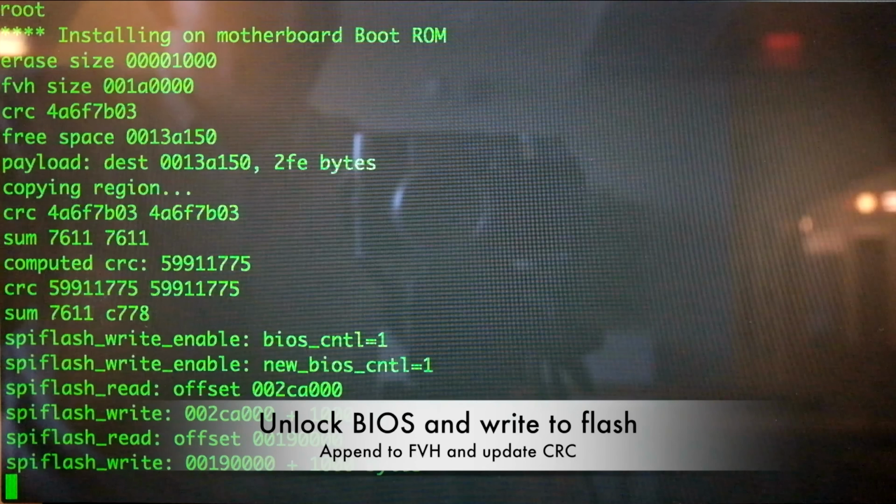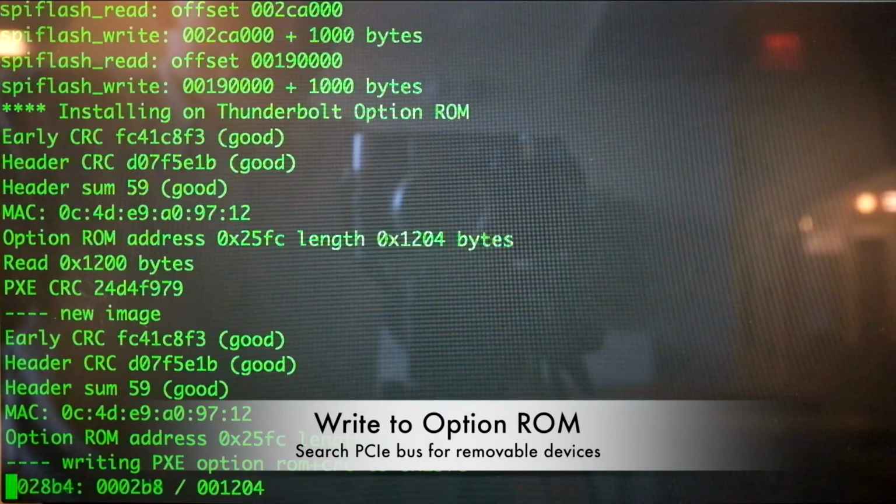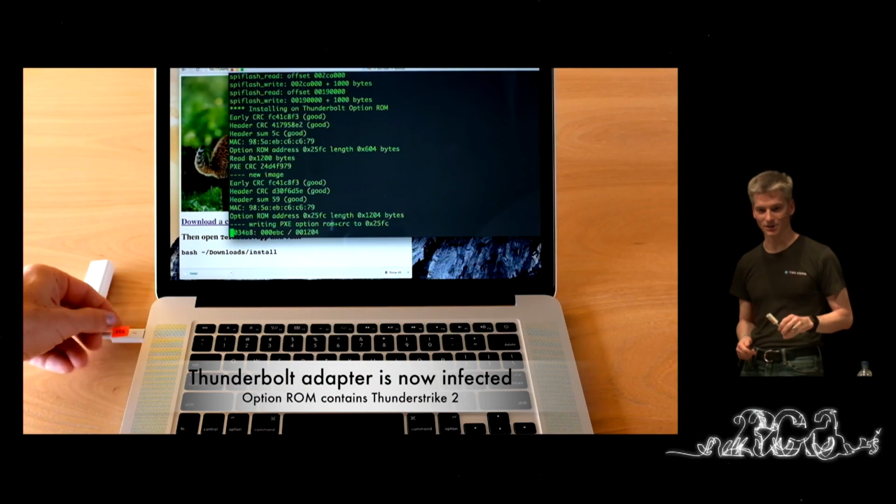If the system is subject to Prince Harmon, it's able to immediately write malware into the motherboard boot flash. It can also then search the PCIe space for devices with option ROMs and write itself into them. And in this case, it found a Thunderbolt Ethernet adapter, so I go ahead and flag that that one's infected.